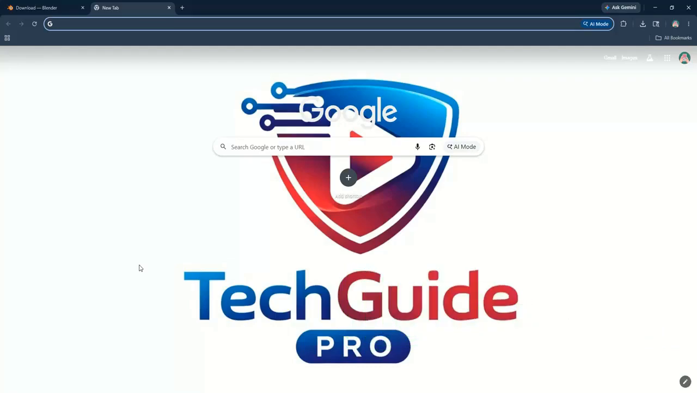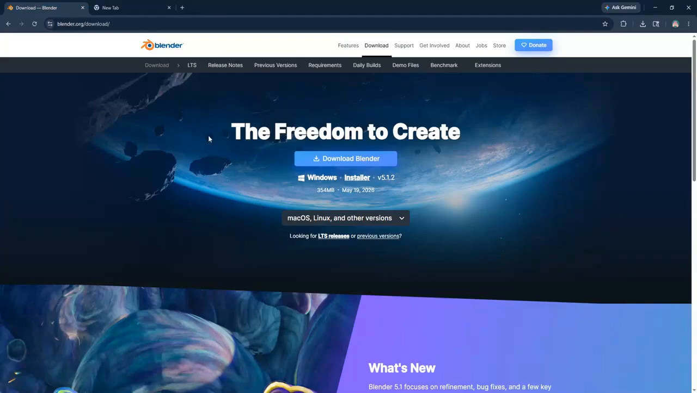First, open your web browser and go to the official Blender website at blender.org. Once you're there, look for the Download tab located at the top of the page in the navigation bar. Click on it, and you'll be taken to the Download section where you can find the latest version of Blender.